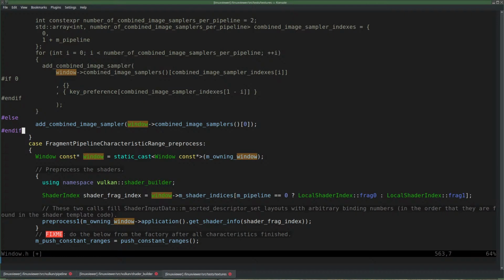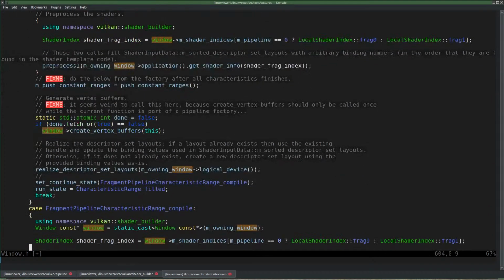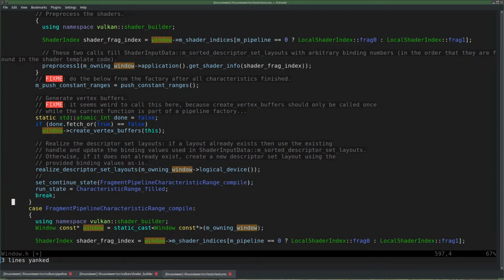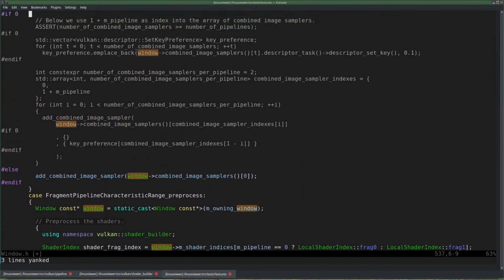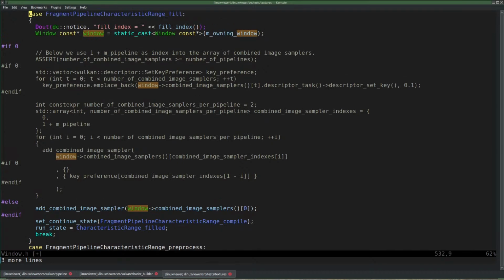Plus I need a wait here, and that wait is kind of similar to waiting for compiling. So that would be something like this. Set a continue state, set a run state to filled. I just need to copy this, I guess, something like that. It's all pretty horrible. Once it works, maybe I can make it more beautiful, but at the moment it's still very messy and clumsy.